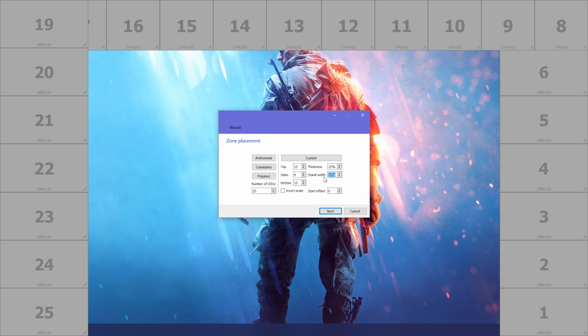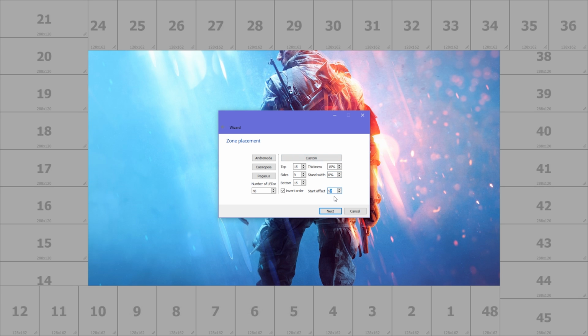Leave the thickness at 15%. If you don't have a stand, then leave the stand width at 0. The boxes must match the direction of your LED strips.